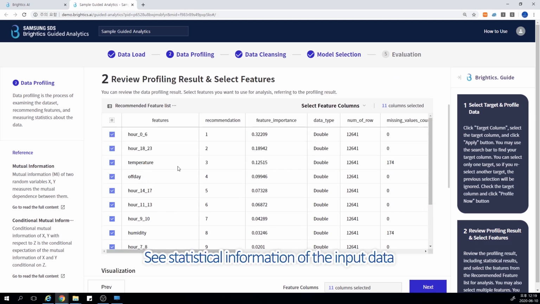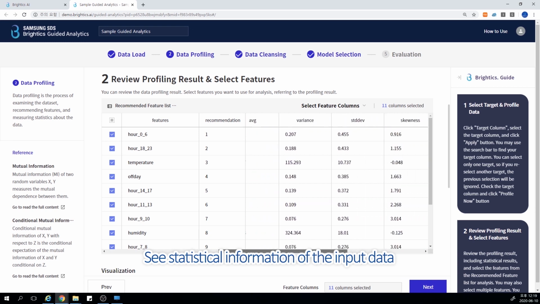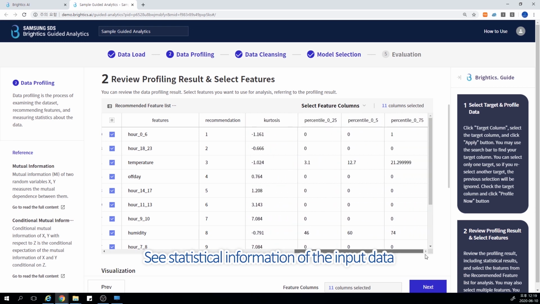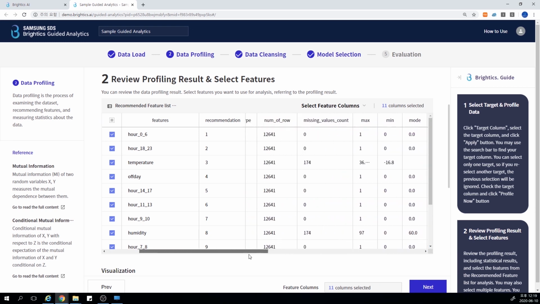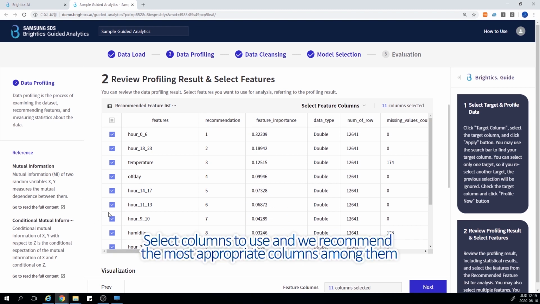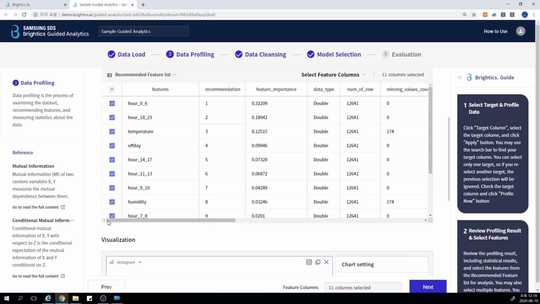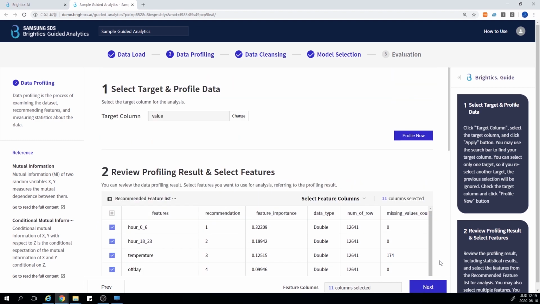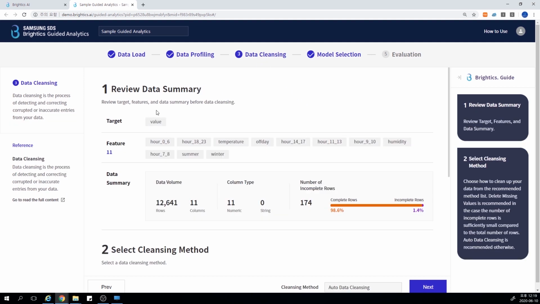And here you can see all the statistical information of our input data. Okay, so you can select the column to use, and then what Brightics will do is, among the columns that you've selected, it will recommend the most appropriate columns. So with just a click of the button, if we go on next, now we can perform a variety of different analyses. And here you can see automatically recommended features.